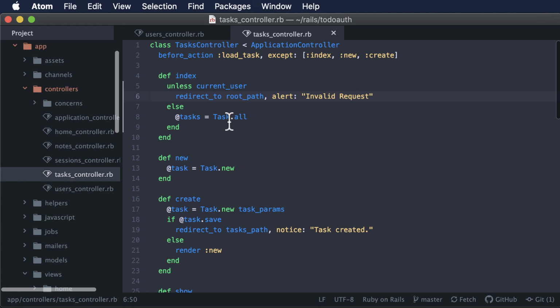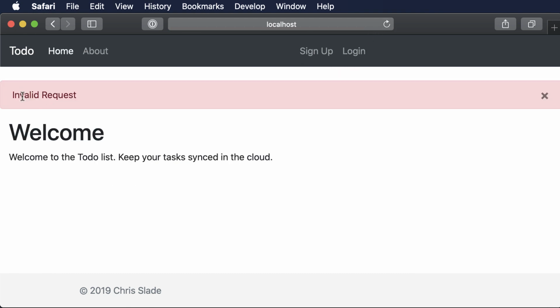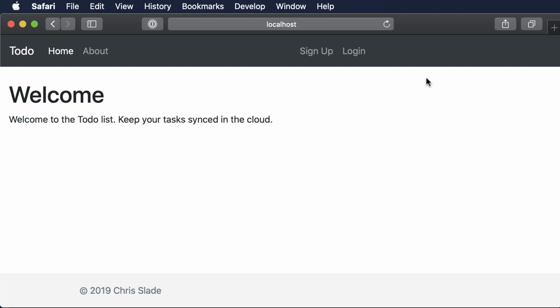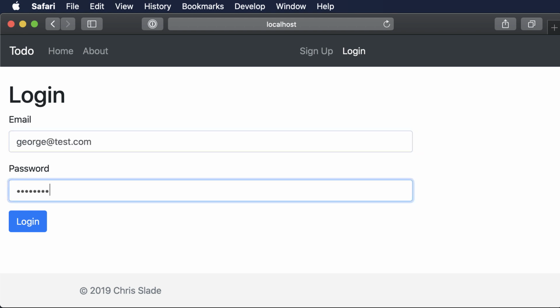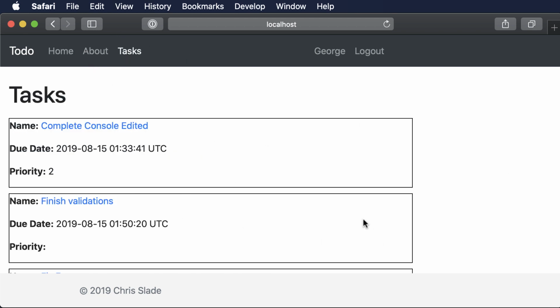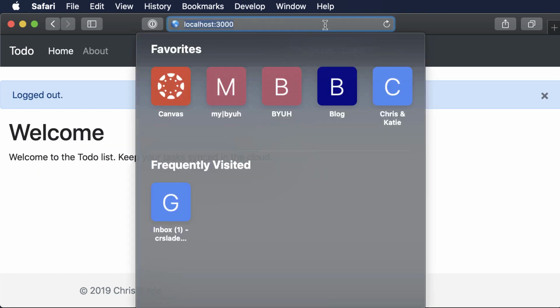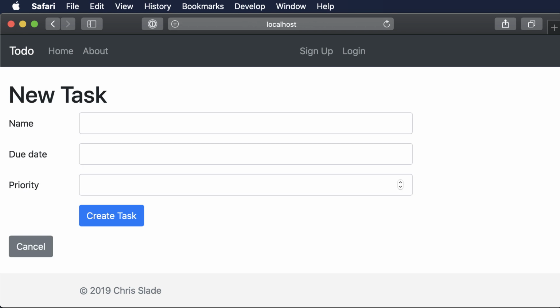So saving that, let's go try that. We'll refresh this page, and sure enough they're not logged in and we get invalid request. So we'll go ahead and log George back in. And now that he's logged in, he'll go visit the task page and he can see it. Now logging George back out, we can go back and maybe type the URL to create a new task. No one's logged in, and now we have somebody here trying to create a new task.